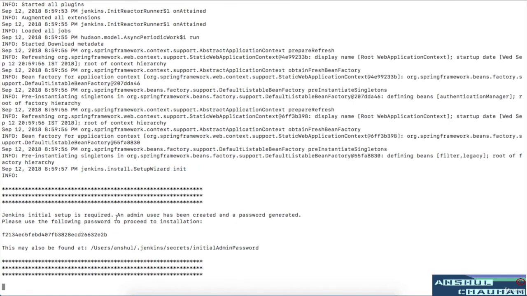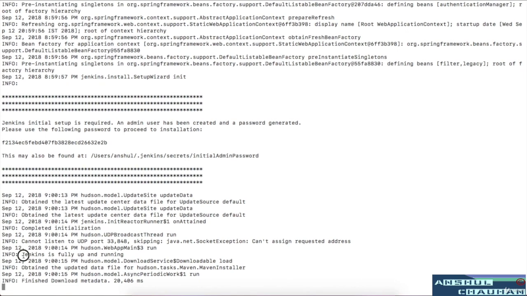See, then you will get some kind of message like this, and after that you will get a message Jenkins is fully up and running on your machine. Just wait. See, we are getting a message Jenkins is fully up and running, right? Now we can access the Jenkins on our browser.